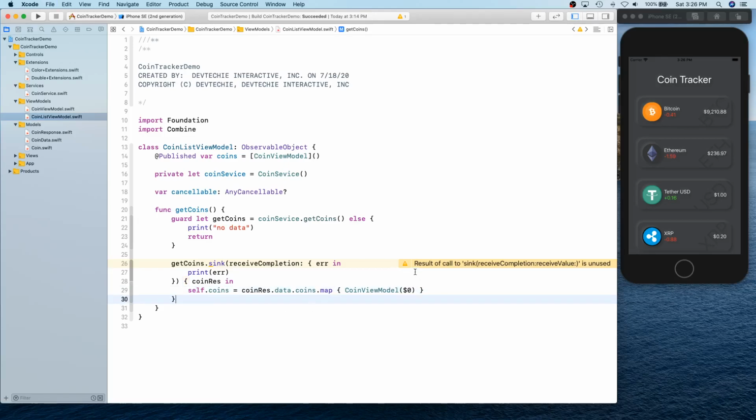Now if you look at it, it says that the result of call to sink is unused, and what sink returns is an AnyCancellable. So we can simply say cancelable is equal to this. That way, the subscriber gets deallocated, and the publisher eventually gets deallocated, so there's no chance of a memory leak.